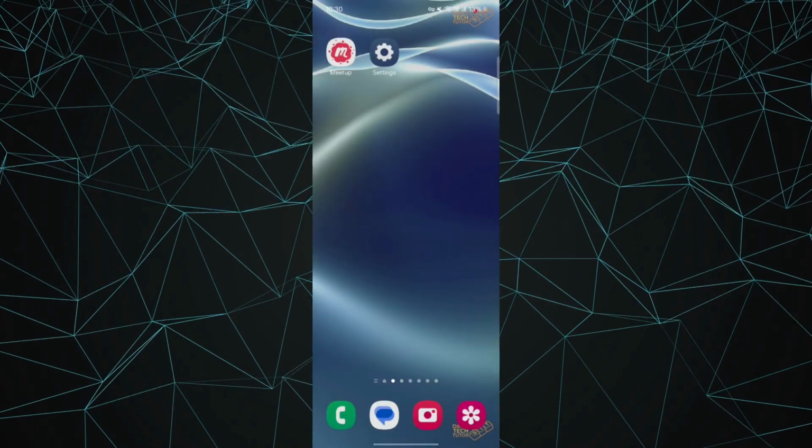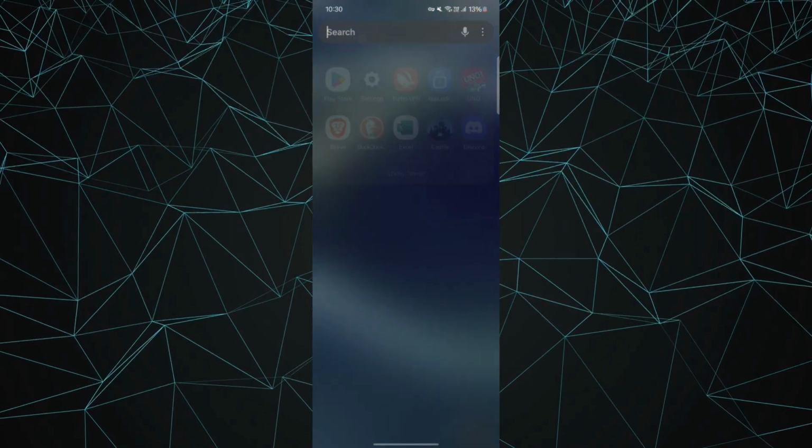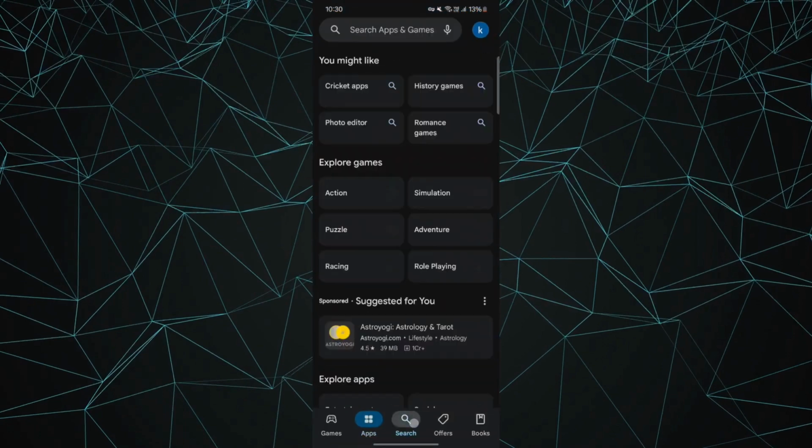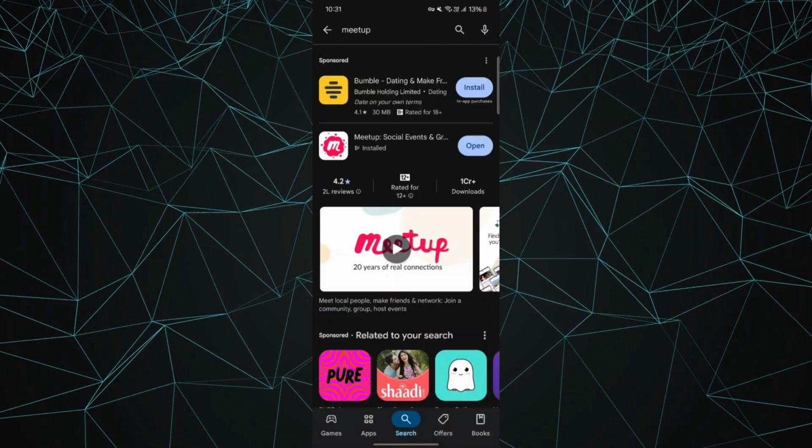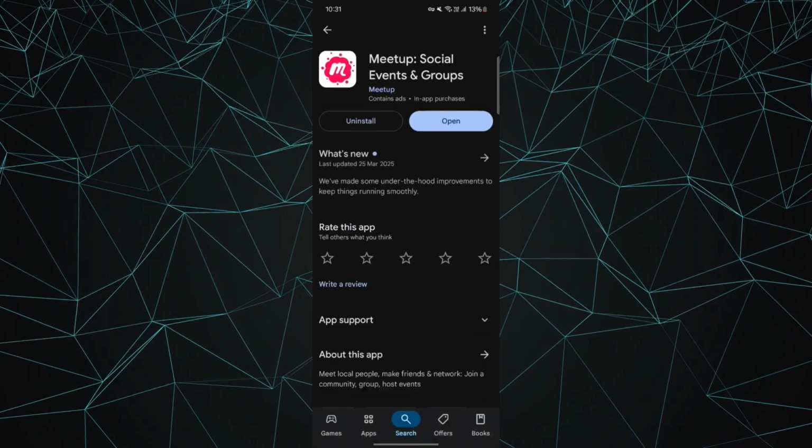Once you have restarted your device, the next thing you need to make sure is to update the Meetup app. Go to the Play Store and in the search bar search for Meetup app. If you get an option of update here, make sure that you update the application.